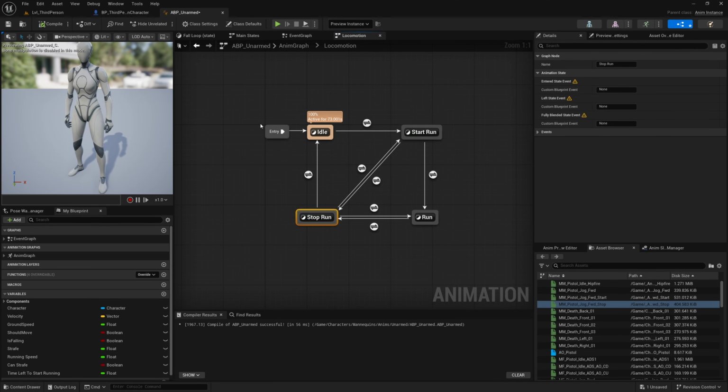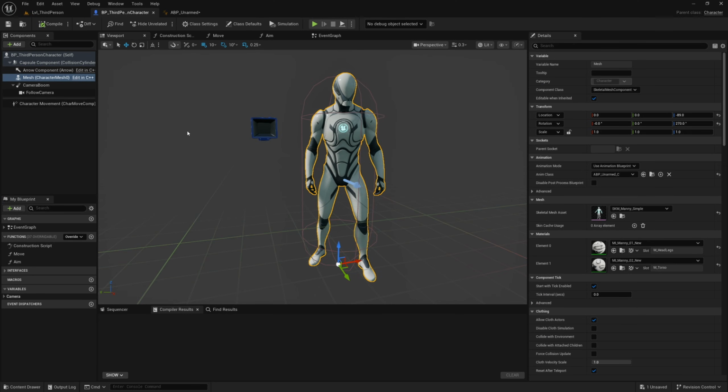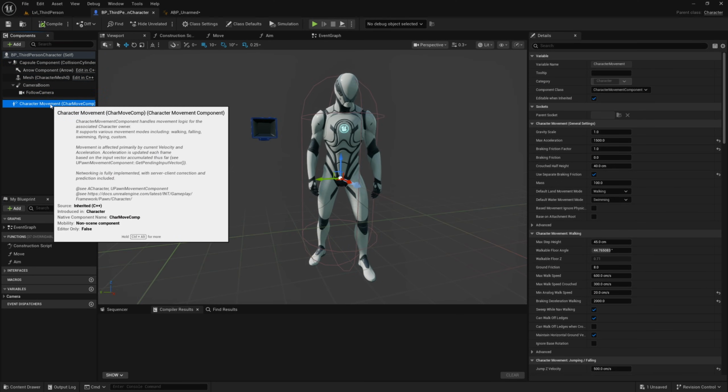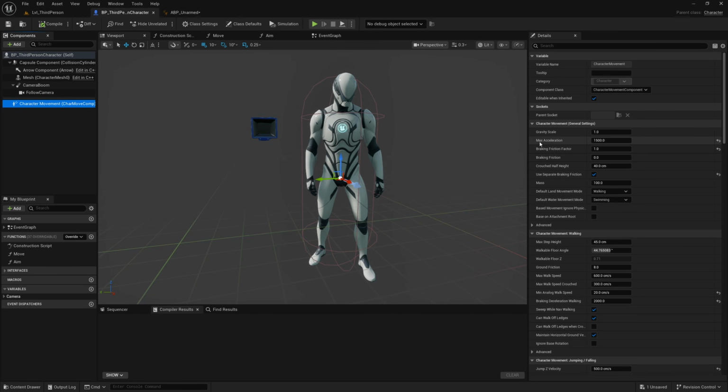So what we can do is go back to our third person character blueprint and select the character movement component. Basically what we're going to do is play with the max acceleration and the braking deceleration walking down here. I'm going to change the max acceleration to something a little bit lower, like 1250. And I'm also going to change the braking deceleration walking to something much, much lower, about 800.